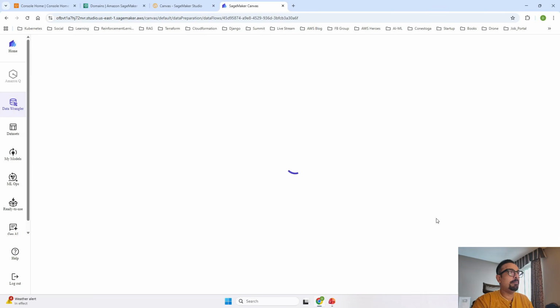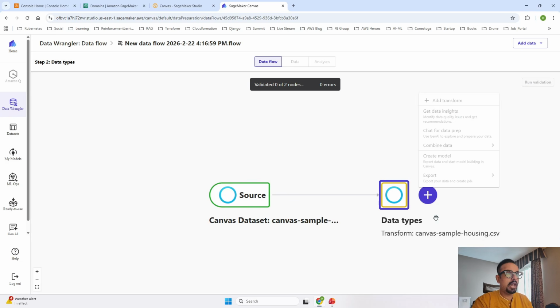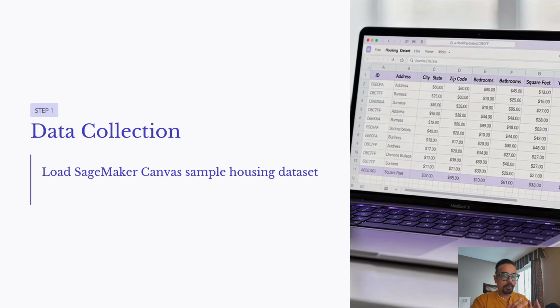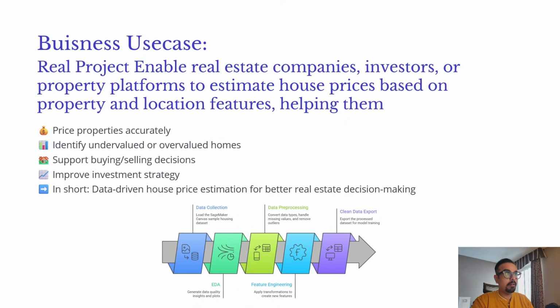Once it gets imported, you are going to land up on this specific canvas. Then before proceeding to step 2, now we understood what our data set is. But before working on the data set, we should understand what is the business use case that we are going to have for this data set, based on which we are going to perform the EDA, the transformation and everything before building the model, because the model is going to predict.